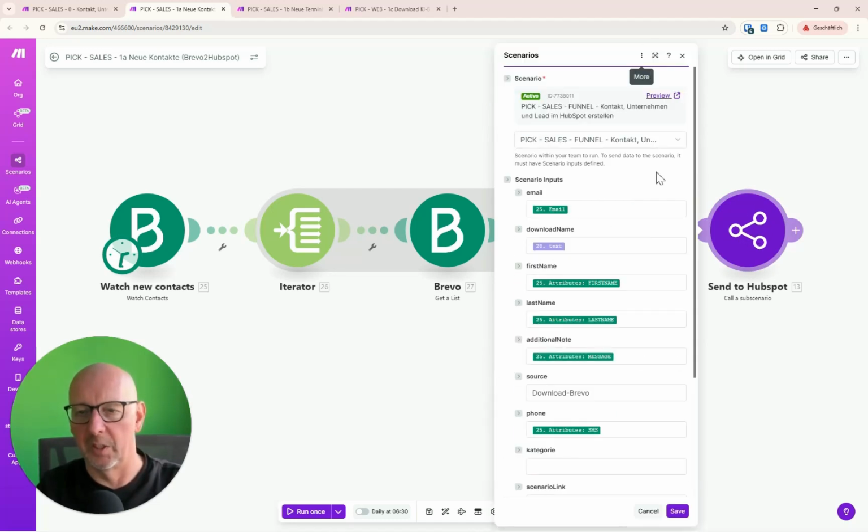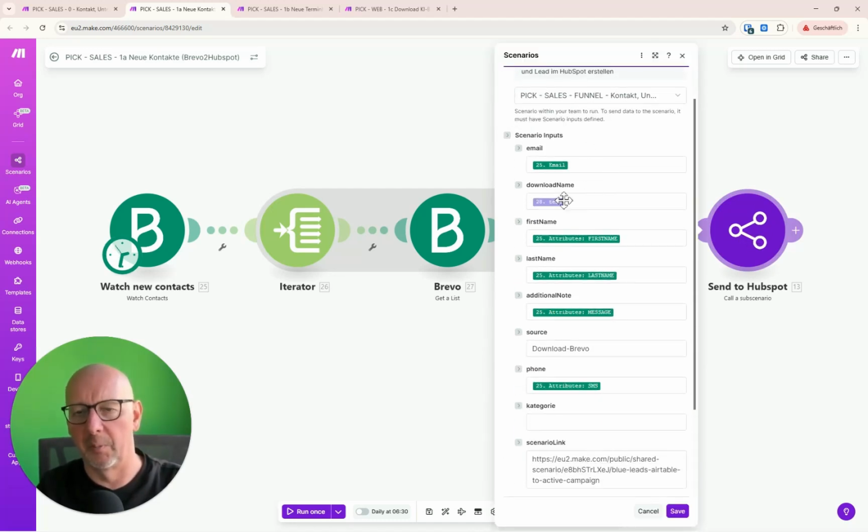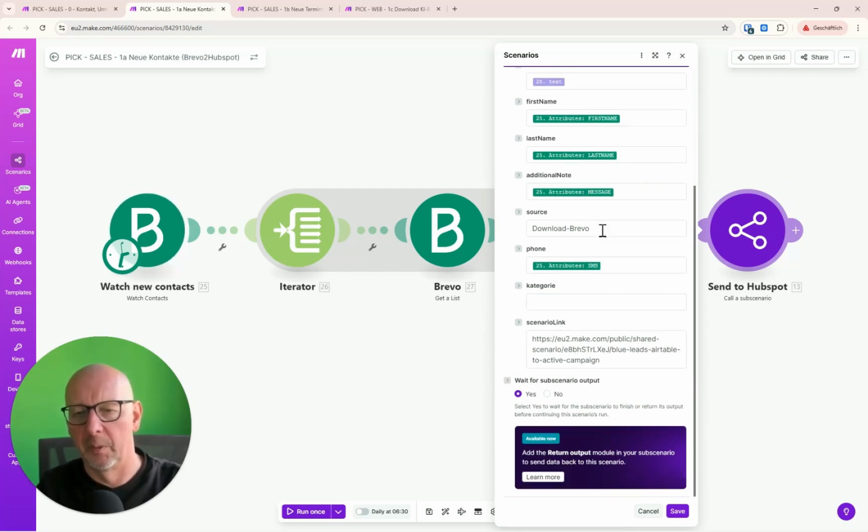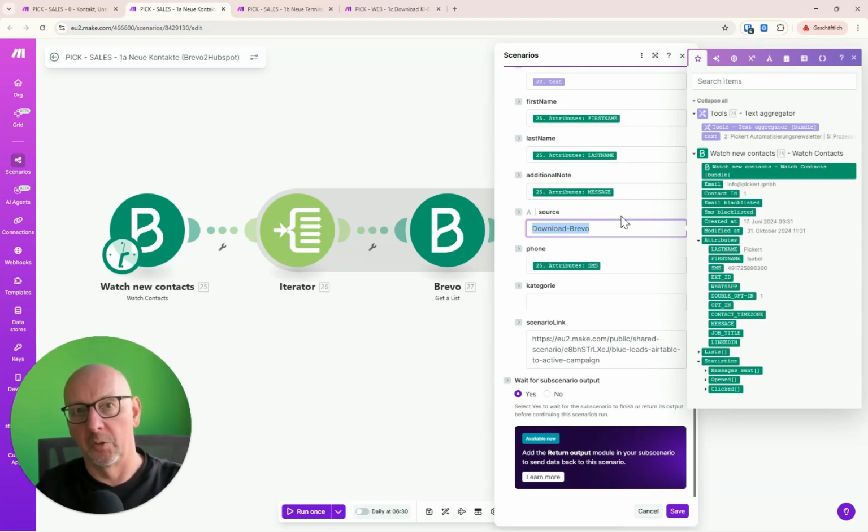And what the call looks like here is relatively simple. We have email, we have name, first name, last name, and additional notes. We then specify the source here so that we also know where this contact is coming from, phone number, category, and down here we also call up the corresponding link from a scenario.